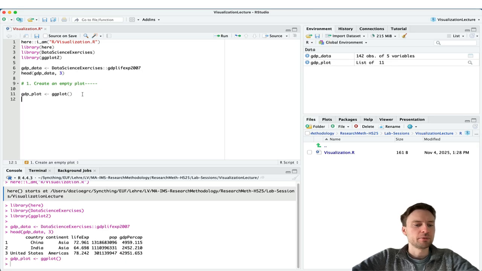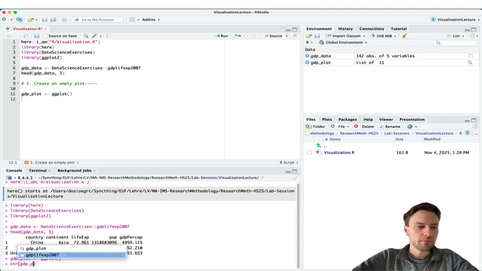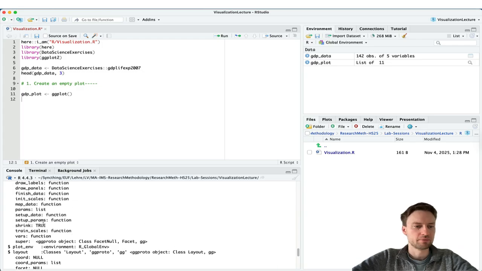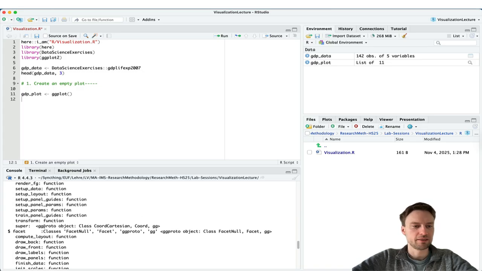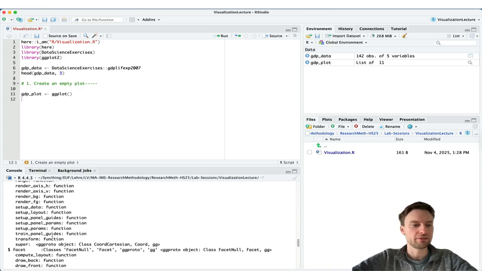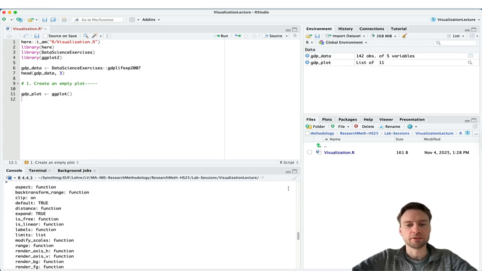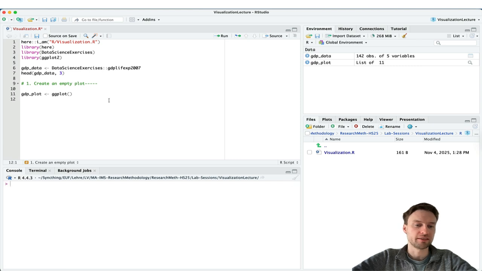And this is basically what I told you in the video, the creation of the list that is describing your plot. You see here in the upper right, gdp_plot is a list of 11. If you look at the list, you see, okay, there are a lot of variables. It's very difficult to read, basically. Fortunately, you don't have to, but this basically shows all the default values that are created when you create a ggplot just as a list.